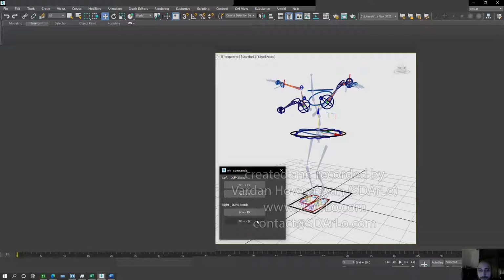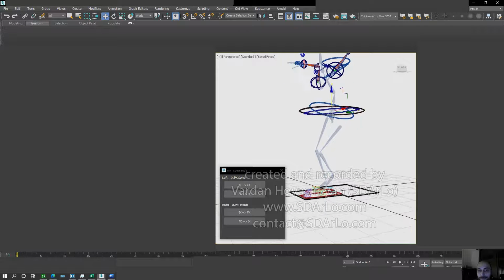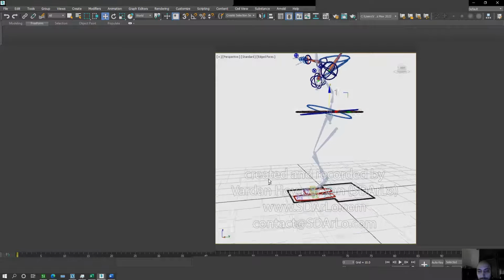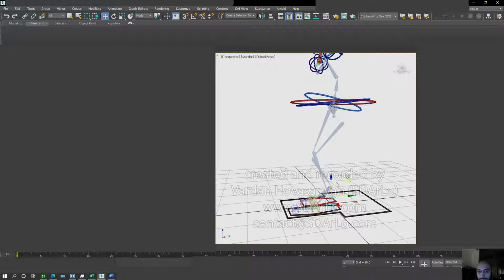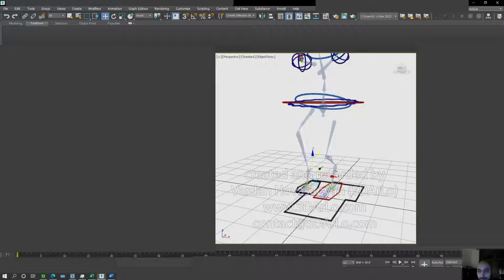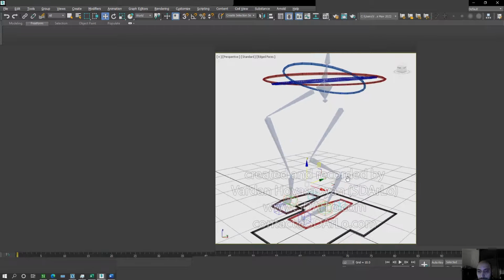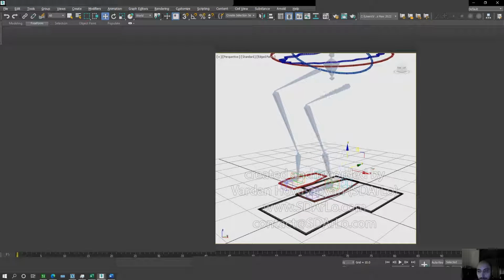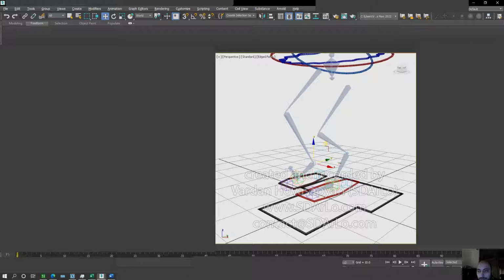FK, so I need to target FKs. Okay, so let's move this way. Now I'm gonna show you how the legs are working. So here is my heel, toe here, okay, working the same way.